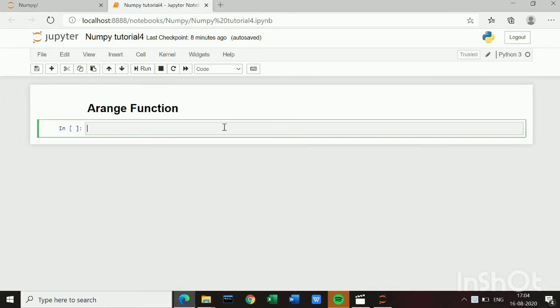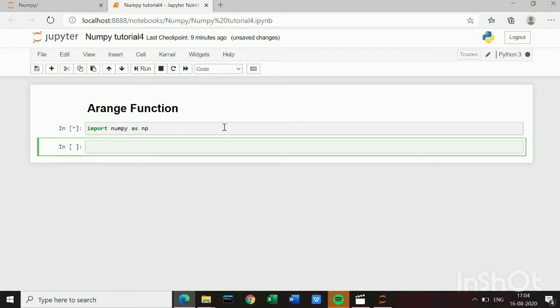First we will look at the arange function. What is the arange function? Let me show you. First, import NumPy. We will see the arange function first.